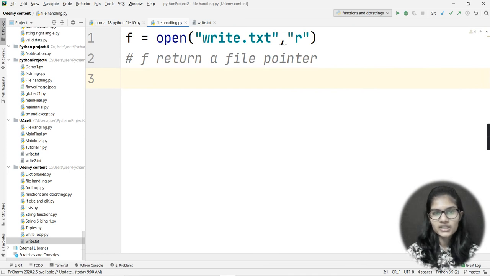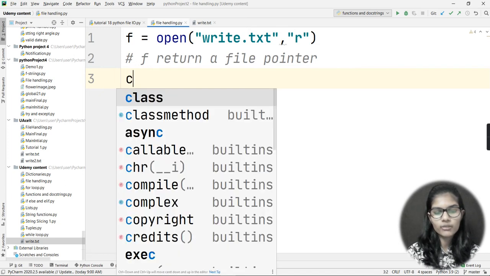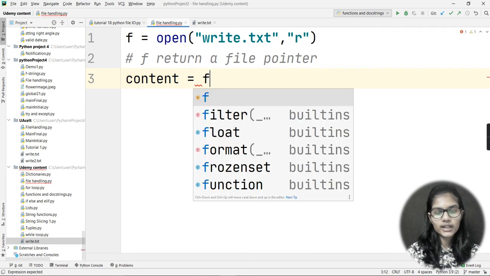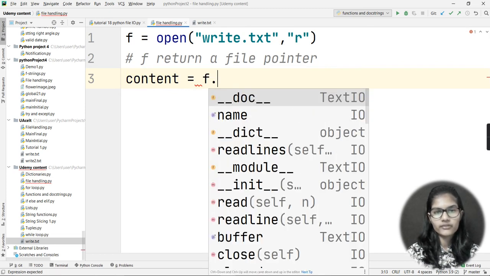Now what comes next is that I need to read my file. For that, I would be taking one variable. Let's say my variable name is content. In content, I would use my file pointer. File pointer means F, in which I have opened my file in the read mode.